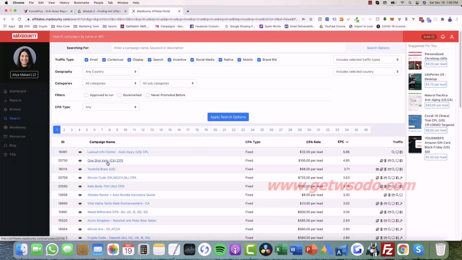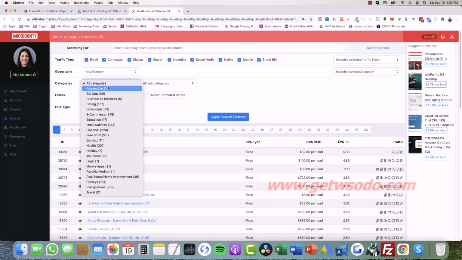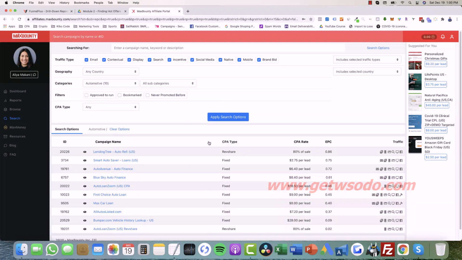What you want to do is go by category. Start going through the category. Let's look at automotive, for example. And we can start to look at some of these and see if there's any sort of short form submits.